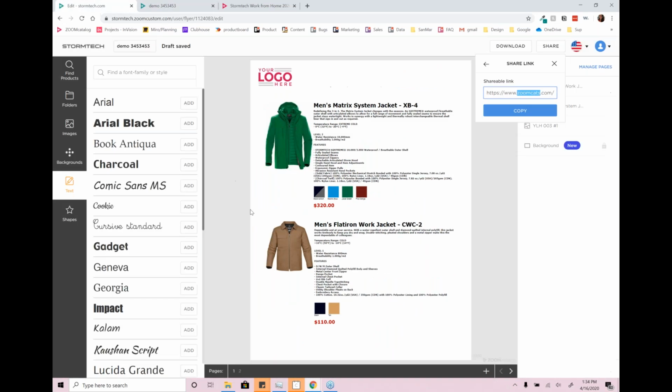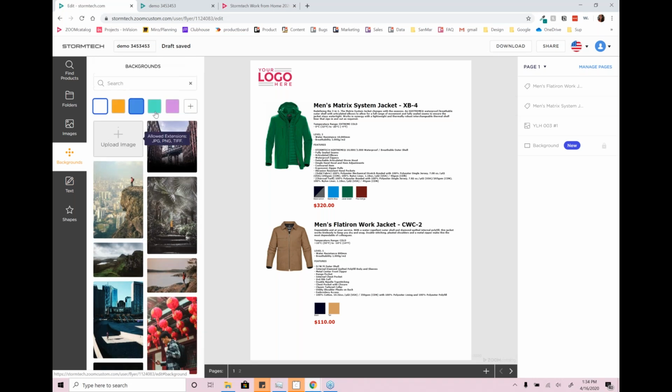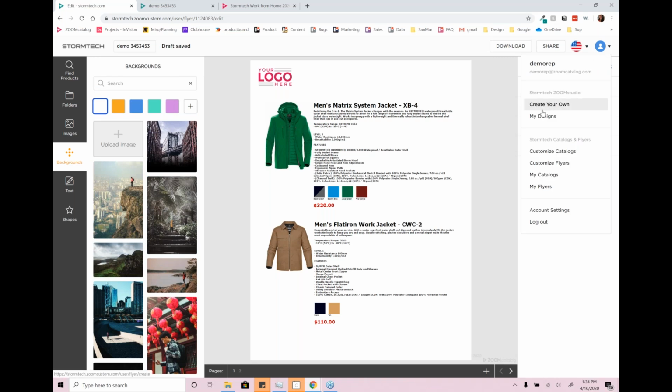All right, so I've shown you that you can add different elements to your canvas and you can use the products and edit the product information. But just so you know, there's lots of other options. You can get quite more creative. So I'm going to make another project. I'm going to go back to create your own.